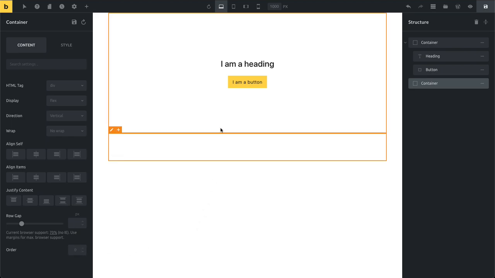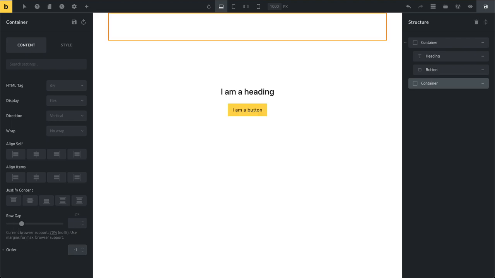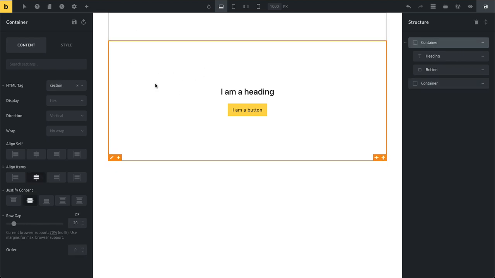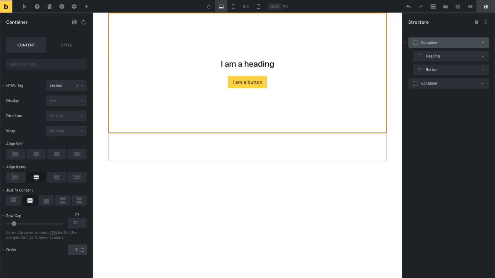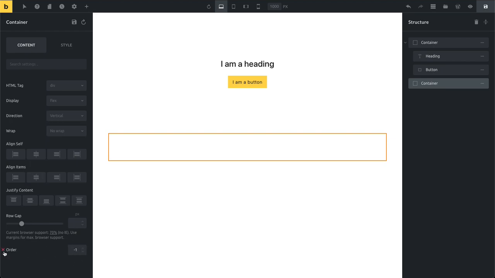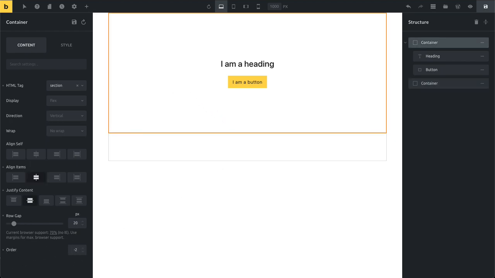So by default, the order of every container is 0. So if I would set this to -1, this container should show up above my main container here. Okay, so I'm going to set this to -1, and now you can see this container shows up above this container here, which has an order of 0. If I would set this to -1 or -2, it would show up above this container. So this is a really easy way to adjust the order just by using this setting here.